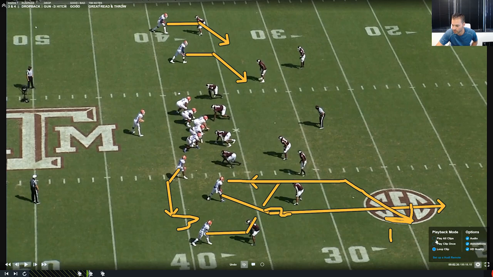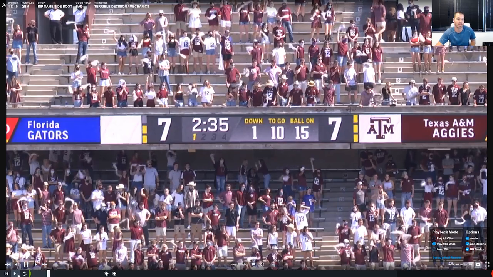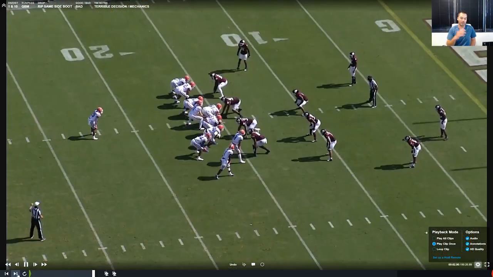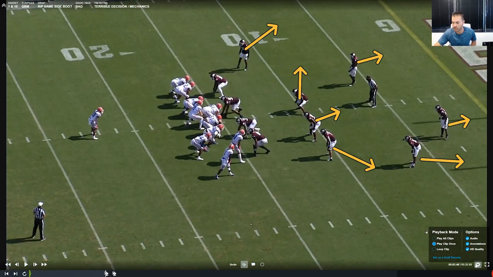We're going to turn this thing off a loop. We're going to play the clip once. Okay, so let's jump to the next one. Now we've got a bad one. Again, remember, we're going to start to change up the way we're doing this.